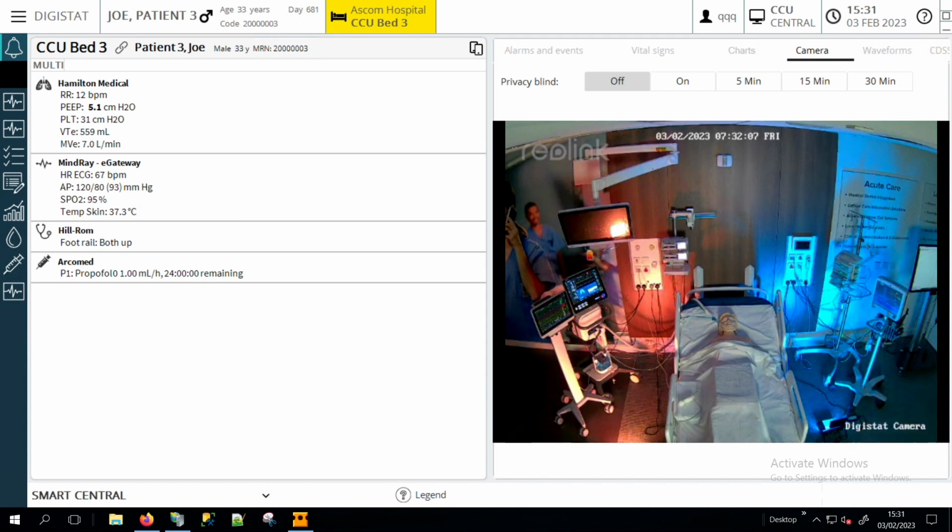So I'll review my patient at bed 3. If I select the patient, I go into my patient card. On the left, we have all devices currently attached. We have a Mindray monitor, a Hamilton ventilator, a smart bed and an infusion pump. And you can see live data values being fed directly from the bedside. On the right is where we can view what's been happening with the patient over a period of time.